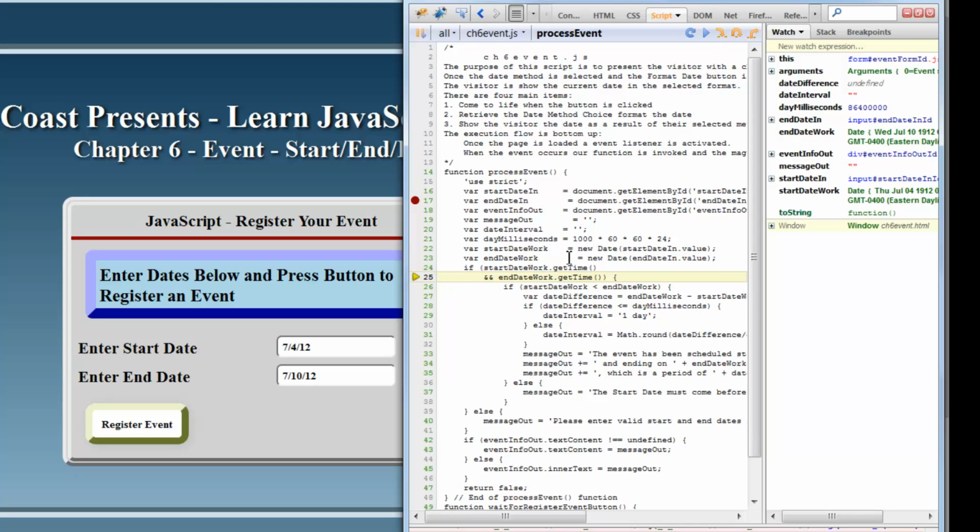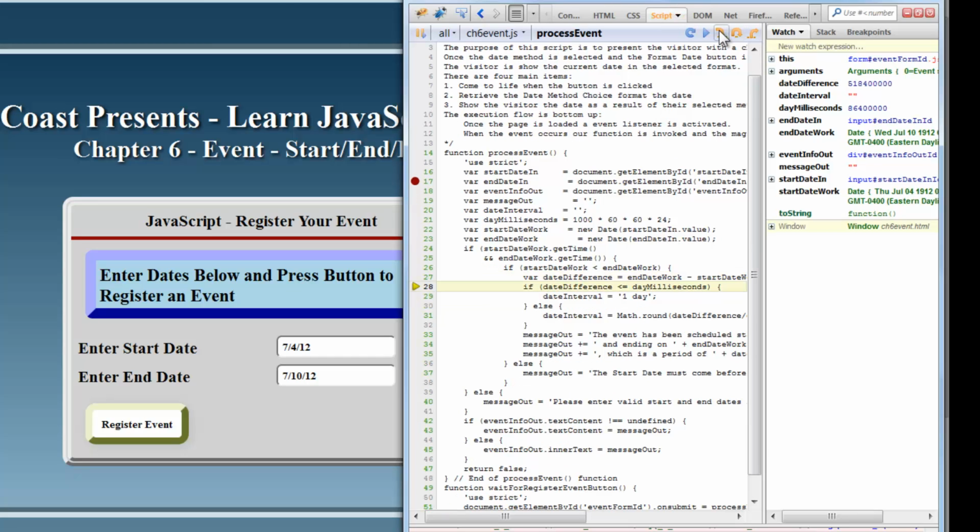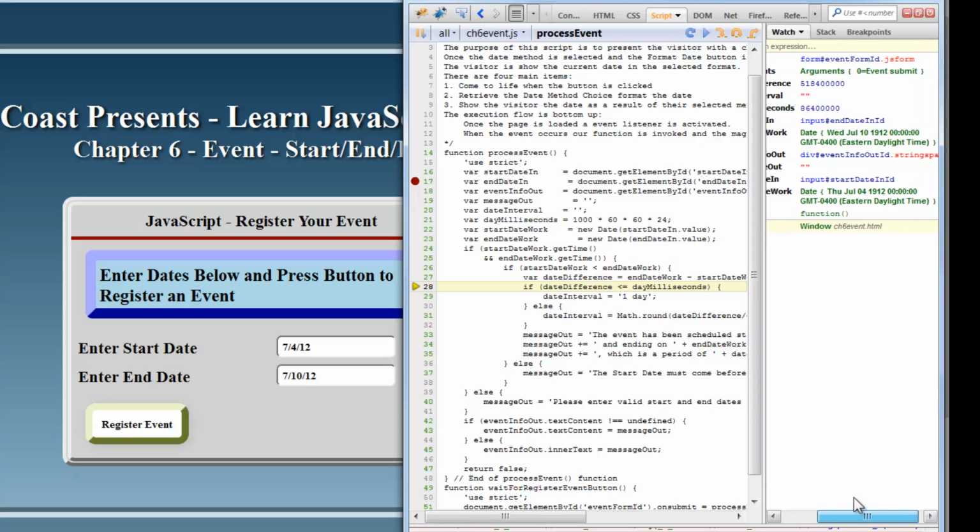And so there's the first part of the if. Now we have to do the and. So they both have values. Now, is start date work less than end date work? Yes, it is. So we'll calculate this. We'll create this date difference variable. We create the date difference variable, and it is a pretty big number there. And again, you can see those values over here. There's that number.